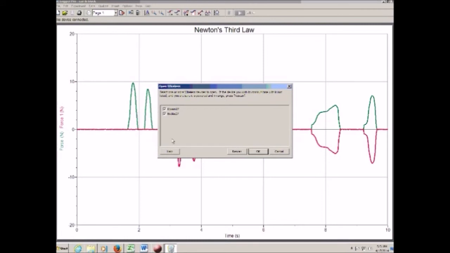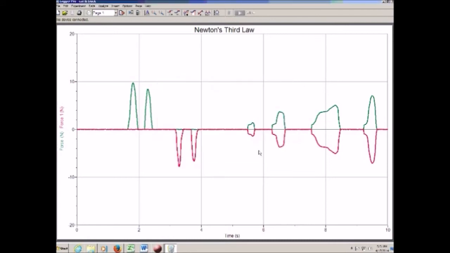It happened to find these 2 right away. It may actually find other people's sensors as well, since there's more than one turned on in the room. So look on the sides of your sensors, so on the sides of the cart. Each sensor has its own name. Make sure that you select your 2 sensors out of the list. So I select these and I say OK.